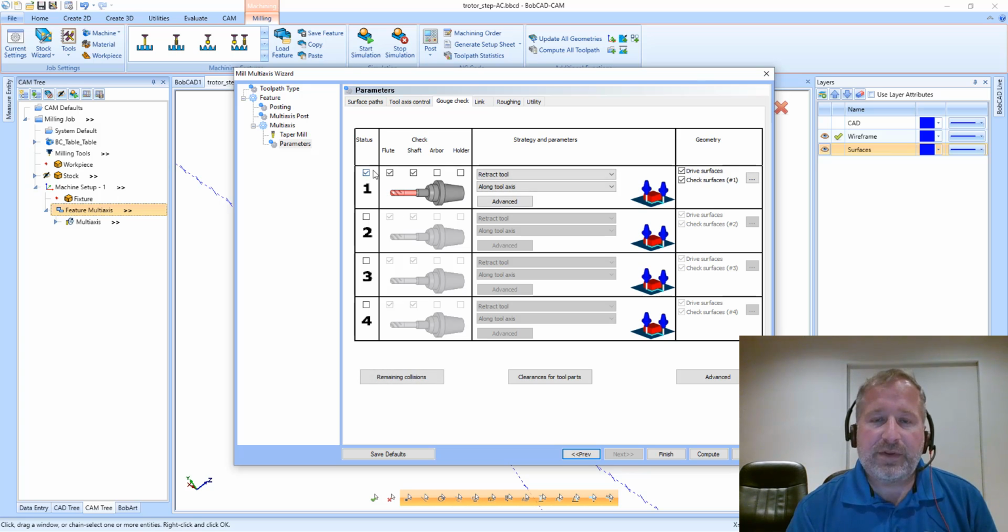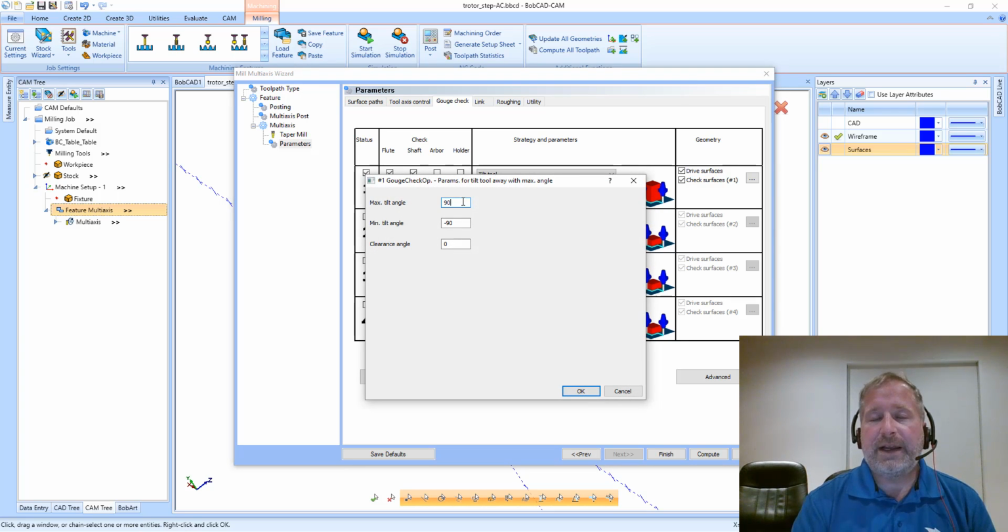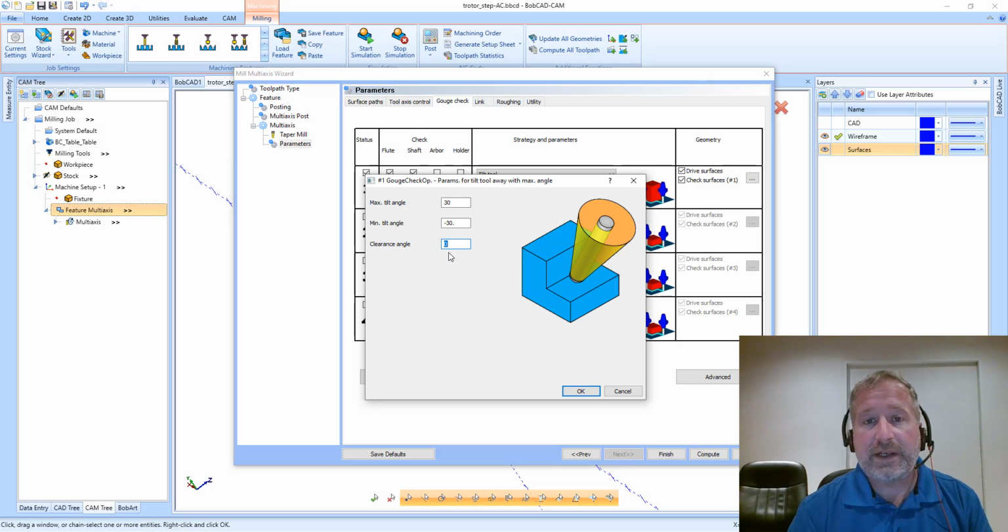So here we're going to enable the first gouge check routine, and we're going to set this to tilt tool, and we're going to look at our parameters. And again, by default, this has got a 90-degree min and max tilt range, so that's giving the system 180 degrees of freedom to tilt that tool from side to side. Now that's a lot, and I don't recommend trying to let the system make that big of an adjustment. So I like to limit this down to something that's more realistic as to what I think we'll need. So in this case, let's try 30 degrees.